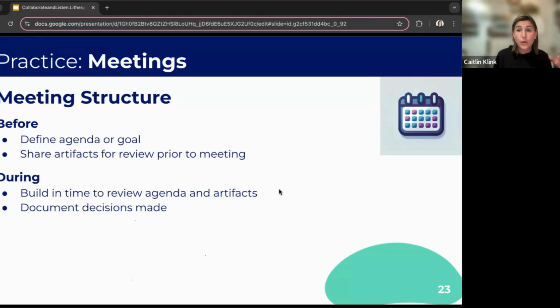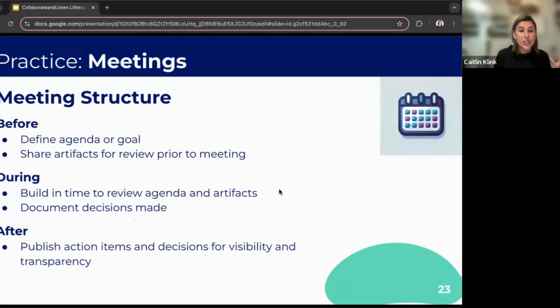Document those decisions made in real time. You can either do that if you're the facilitator or ask a teammate to be in charge of doing that. That's a hat that can rotate as well. And then afterwards, if there are action items, publish them, and decisions for visibility and transparency so that people aren't missing out just because they weren't in the meeting. And most importantly, if there needs to be a follow-up, set an agenda in the meeting so that everyone knows what they need to do before they come to the next one.